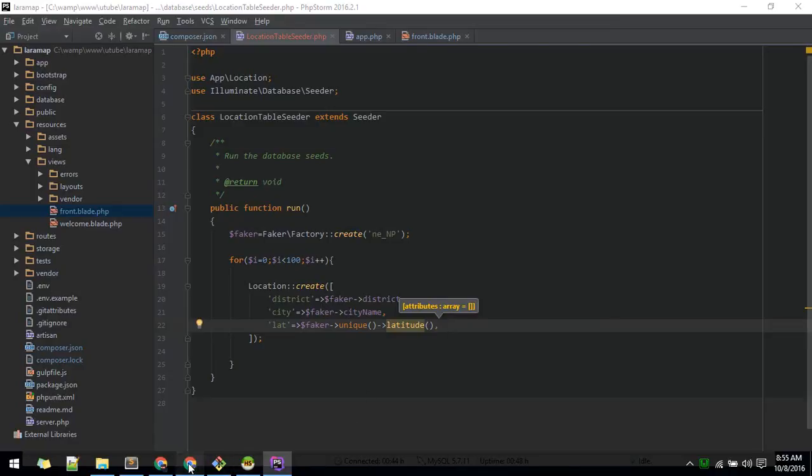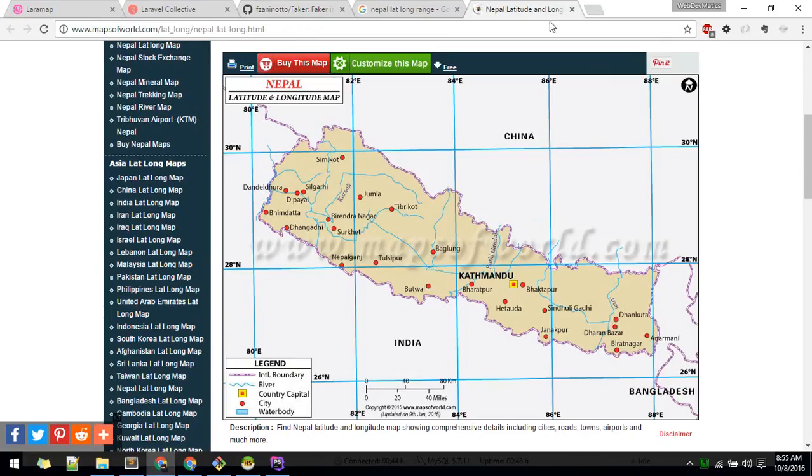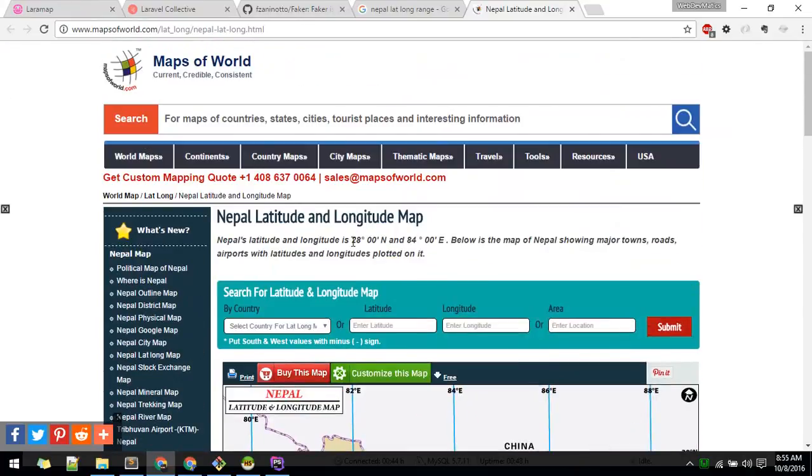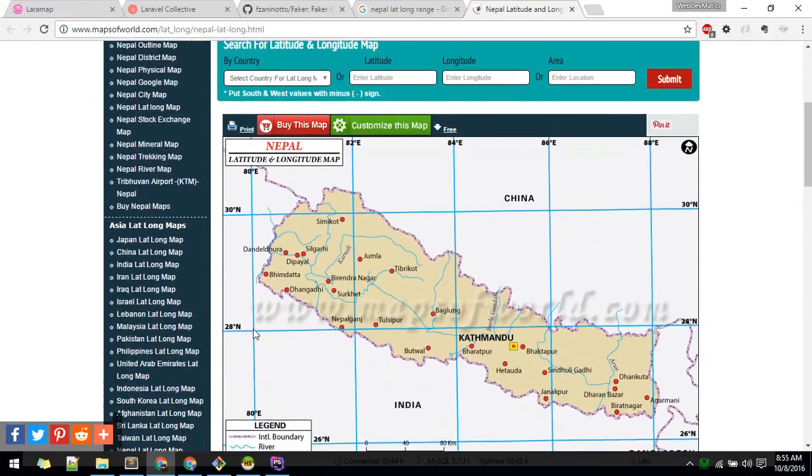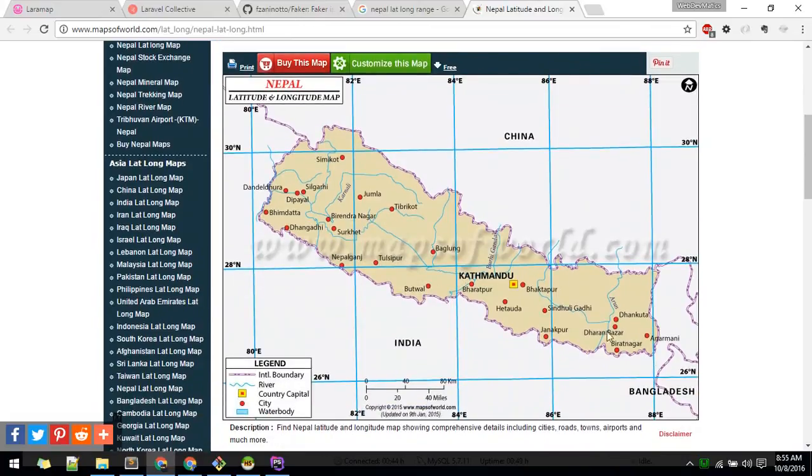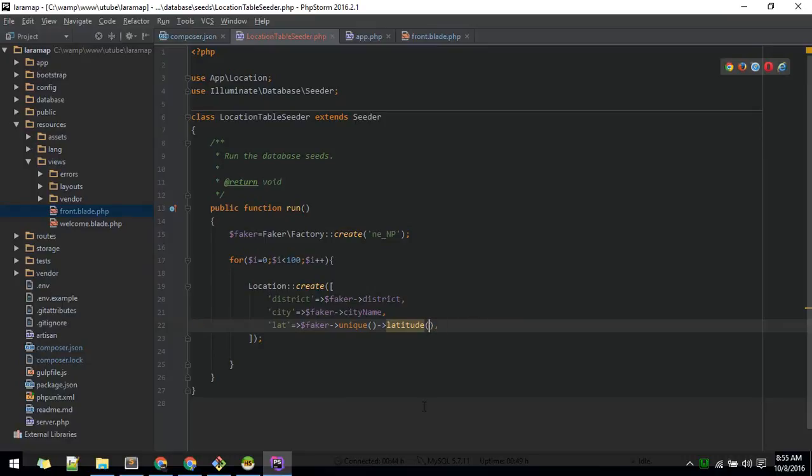if you look at the map of my country, the latitude value is extending from 28, from about here to here. So I'm going to use the range 27 to 29. So what this will do is create unique latitude values between this range. I'll duplicate this.